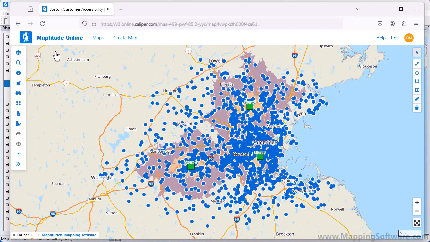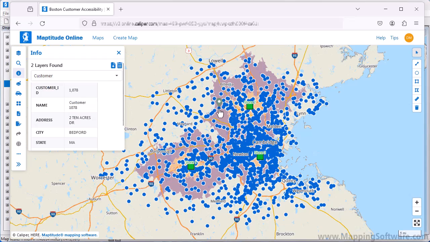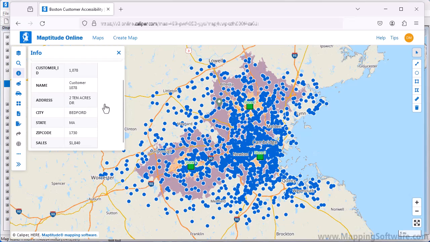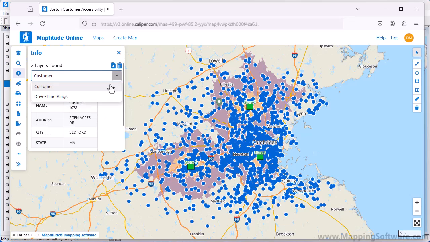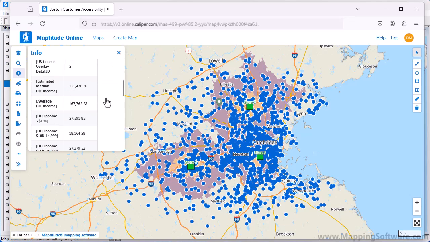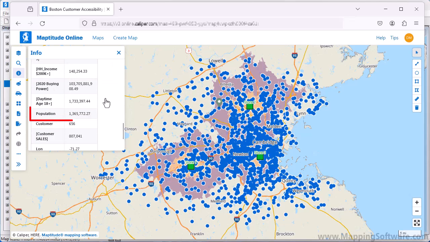You can view information about features in the map. Using the pointer tool, click on the map to see information about the features where you click. For example, if I click on this customer here, the info pane shows the name, address, and sales data for that customer. I can also see information on the 10 to 20 minute drive time ring. For example, you can see that 1.3 million people live 10 to 20 minutes from a store, and 656 of my customers, who account for $807,000 in sales, are within that 10 to 20 minute time ring.